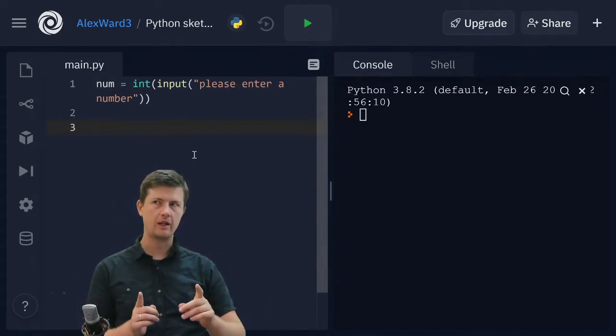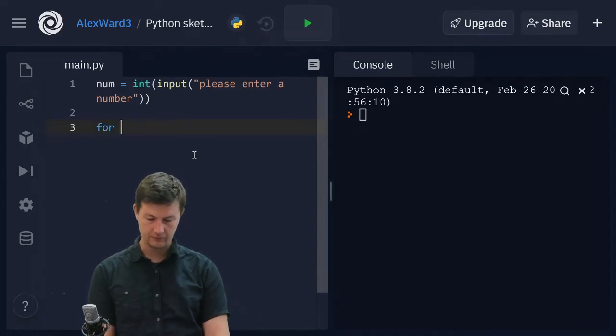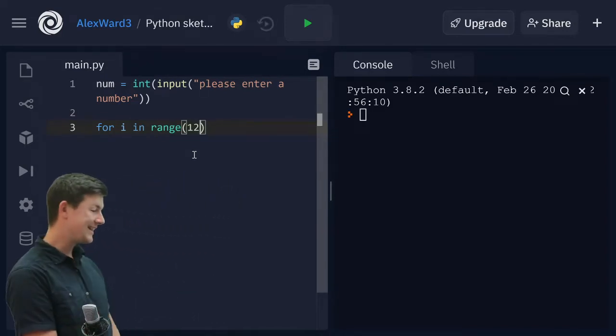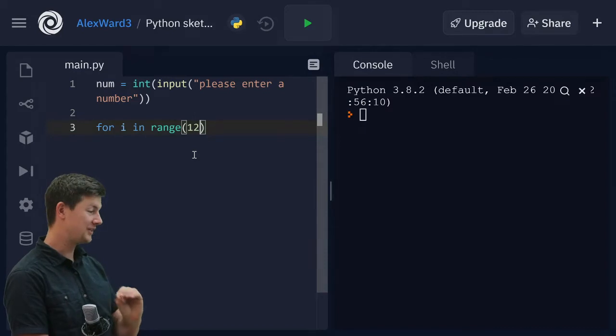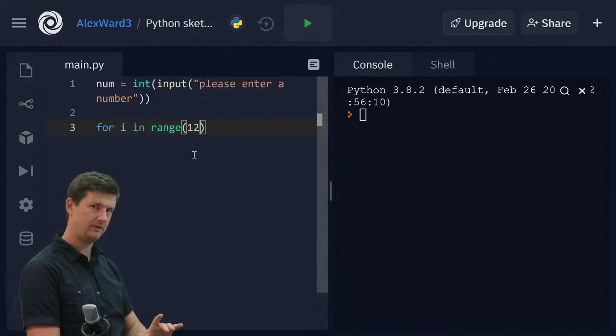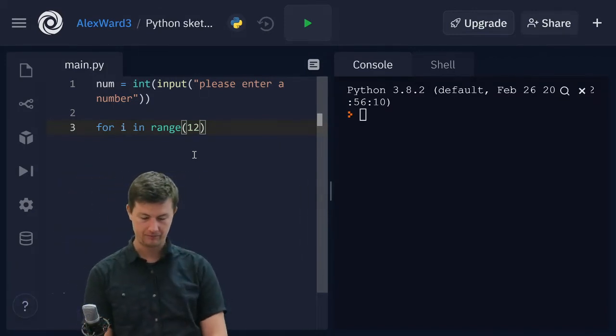Don't forget, if we just use this here, so if we go for i in range 12, that is going to give us 0, 1, 2, 3, 4, 5, 6, 7, 8, 9, 10, 11. Not 1 to 12. So how do we change that? How do we fix that?